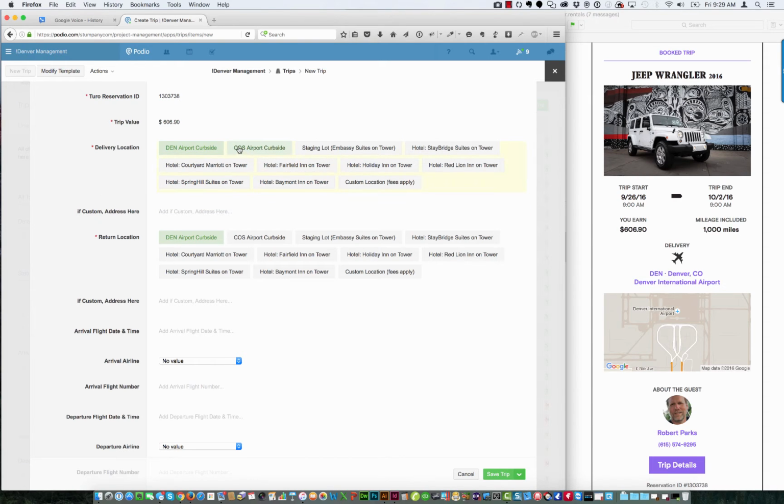If they're picking up or dropping off at the Colorado Springs Airport, which I don't actually believe we do anymore on any of our vehicles, or at a custom location, fees do apply, and it's typically over $100 for both delivery and return. If only one of them is a custom location, it's usually in the range of $75 or so. But ask me before you provide any information.